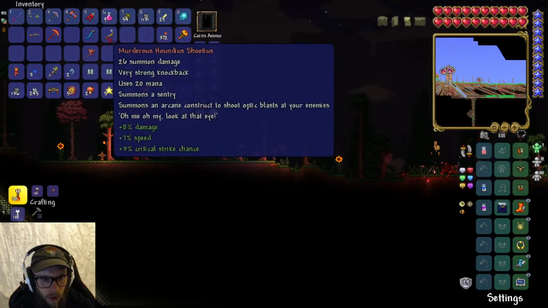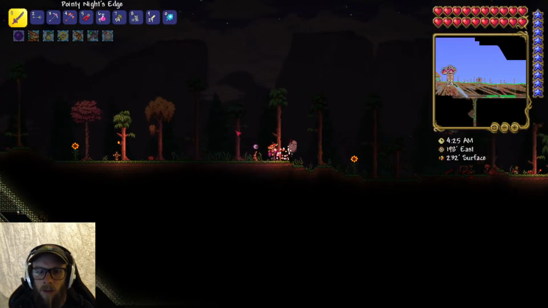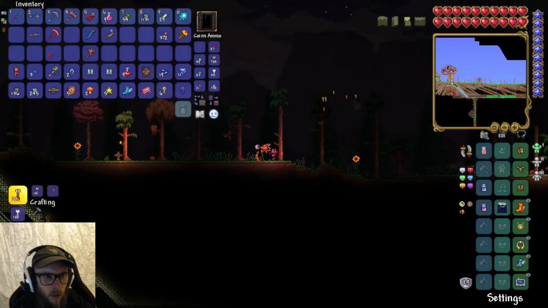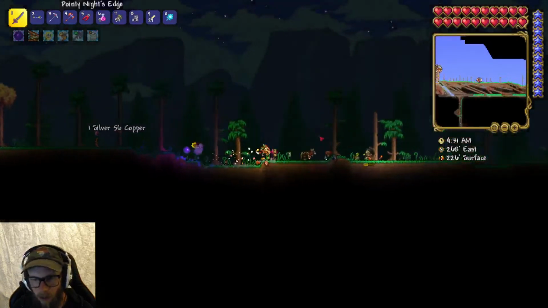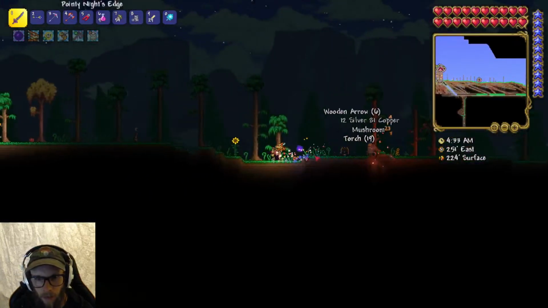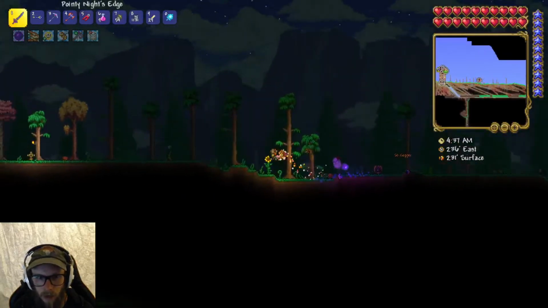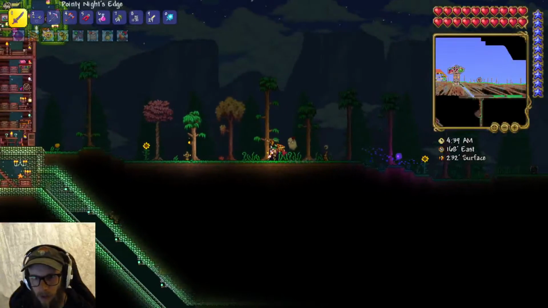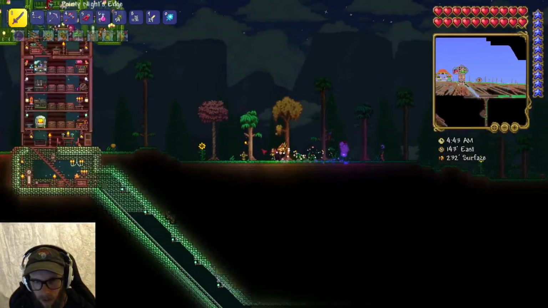It uses 20 mana, summons a sentry, summons an arcane construct to shoot optic blasts at your enemies. Summons a sentry. I don't know that I've seen many other weapons that do that. Very interesting stuff. Okay, well, that was cool. I defeated Deerclops and got this crazy weapon that's like amazing.